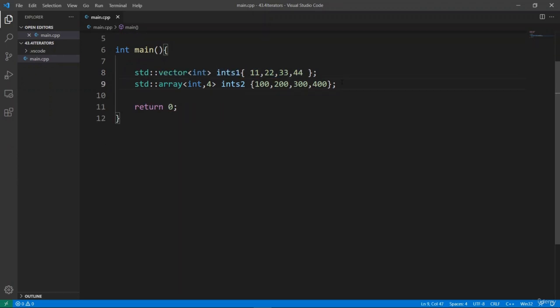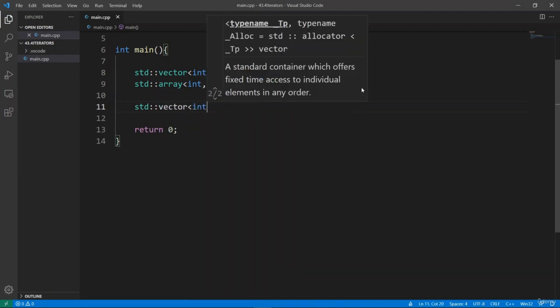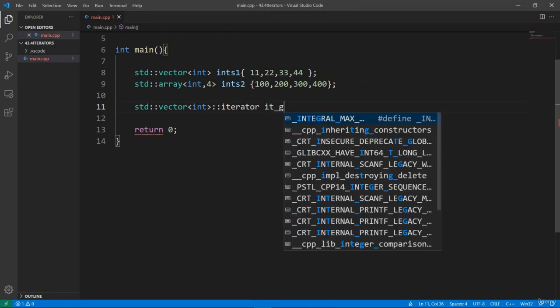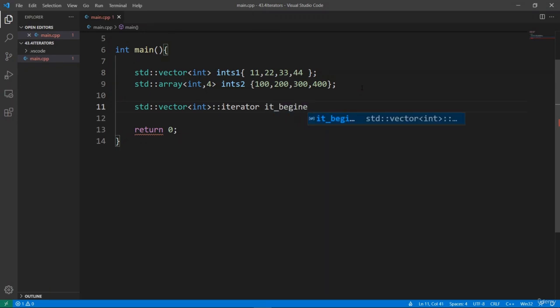So let's go down and set up an iterator that we can use to navigate through int1, which is our std vector here. So we're going to say std vector int, and we're going to say colon iterator. And this is going to be the iterator to the beginning of the collection. Let's say it begin, and we're going to say equals int1 dot begin. This is going to give us our begin iterator, and it is going to be pointing to the first element in the collection. In this case, it is going to be pointing to the 11 value here. And this is something you should know.